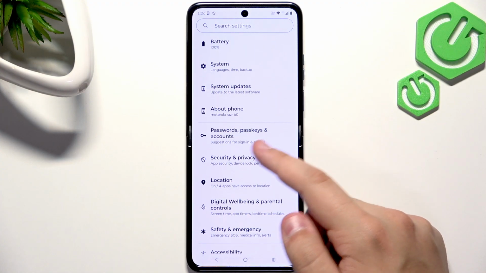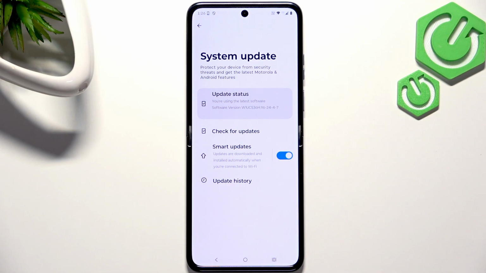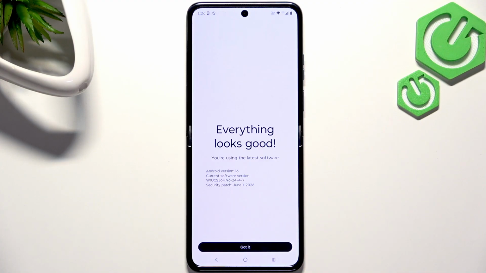So scroll down until you see system updates. Now click check for updates. And once you click it, it will check for updates. For me, everything looks good. But if it's not looking good for you, then I would recommend updating. It's very important. And that's it for the video.